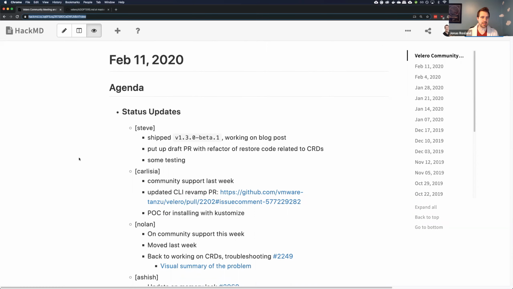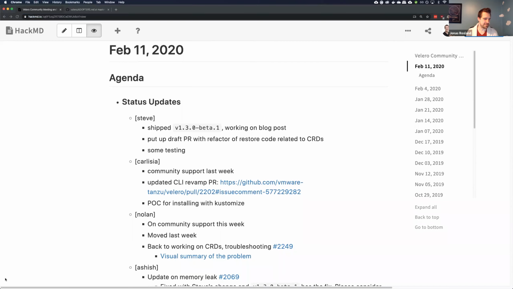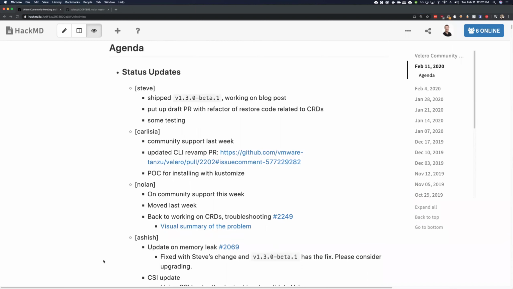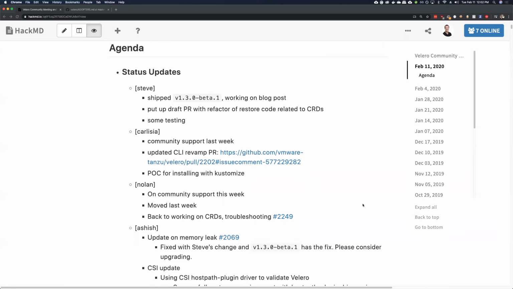So first up, we got Steve. Yeah, just a quick update for me. So got the first beta for 1.3 shipped at the end of last week. So that's out there for folks who want to test it out. At the beginning of this week, yesterday, I was working on putting up a draft of the blog post for the 1.3 release. So just working on refining that.